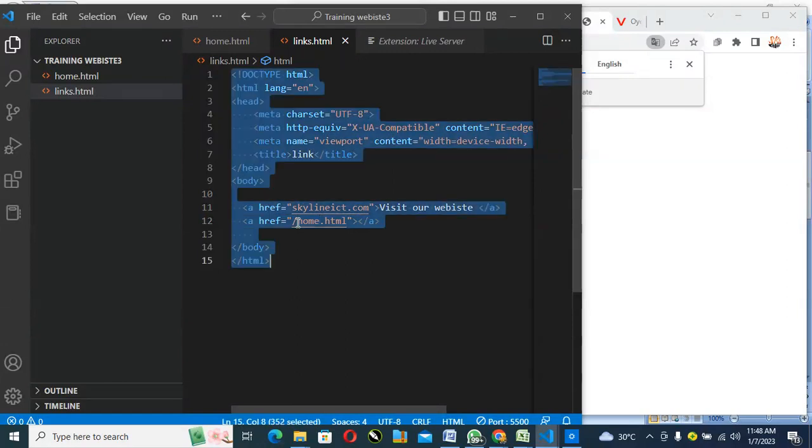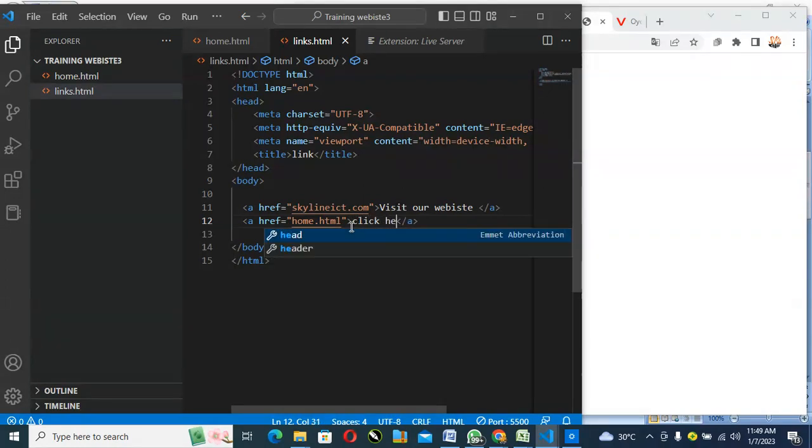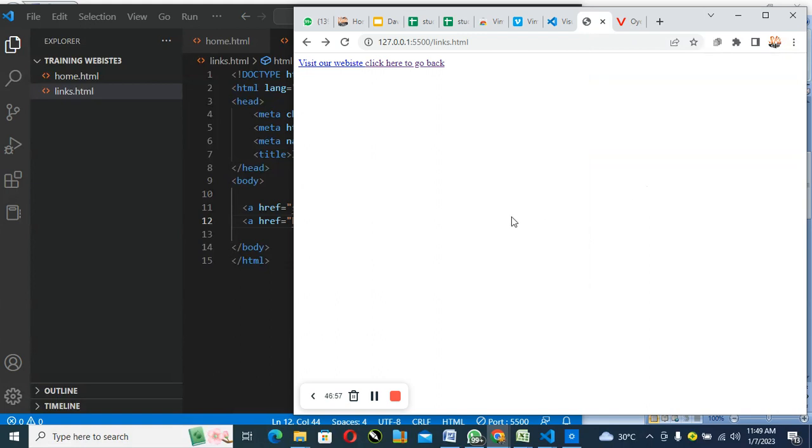After I've done that, here you can remove this slash. Make sure you remove this slash. The reason why I added this slash is to enable us get access to all our site directories, all the directories we have in our local machine. Then here I will just type, click here to go home, to go back. We have click here to go back.